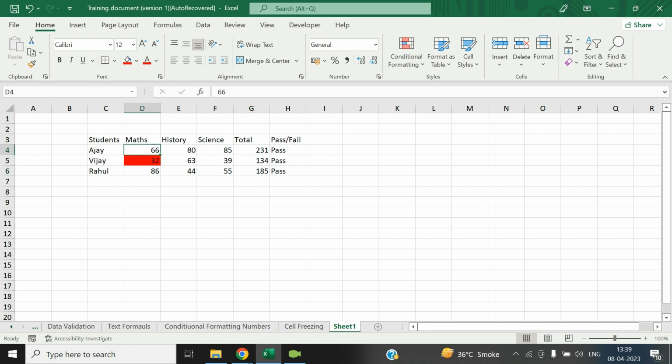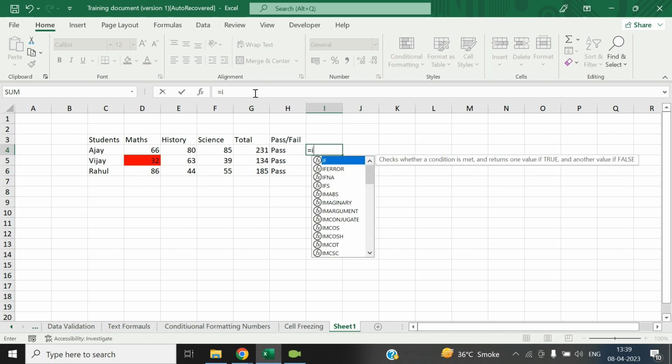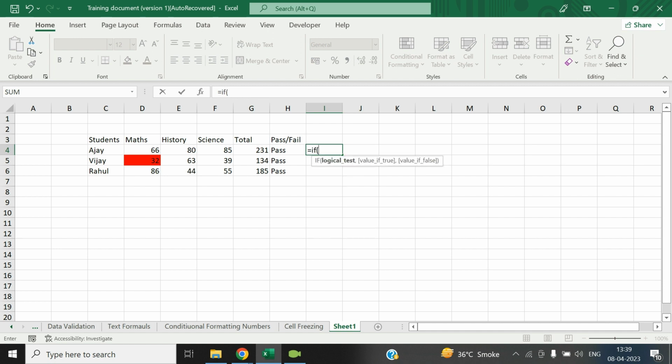We'll see how to get a correct formula here. What I'll do, I'll write an if condition. Under if, I'm going to make use of an AND operator, and I'll explain what AND is.